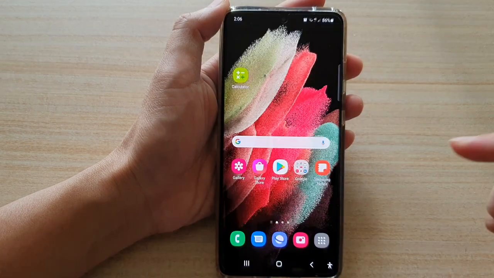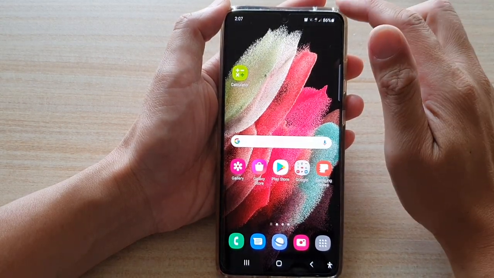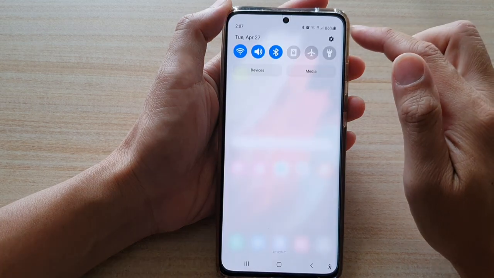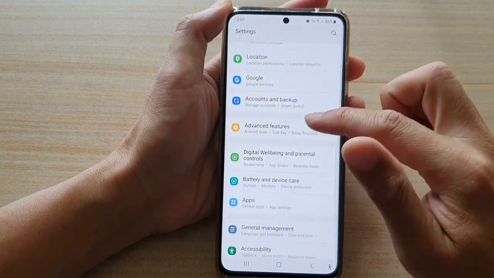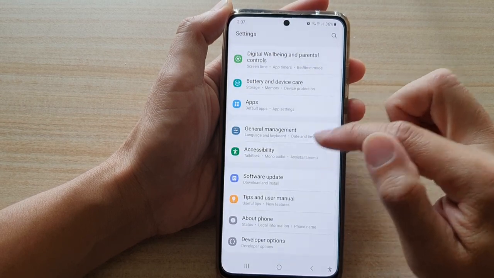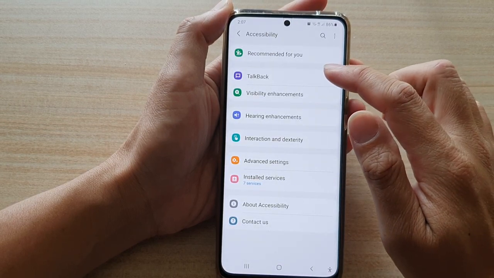First, tap on the home key to go back to your home screen. Then, swipe down at the top and tap on the settings button. Next, go down and tap on accessibility. Then, tap on TalkBack.